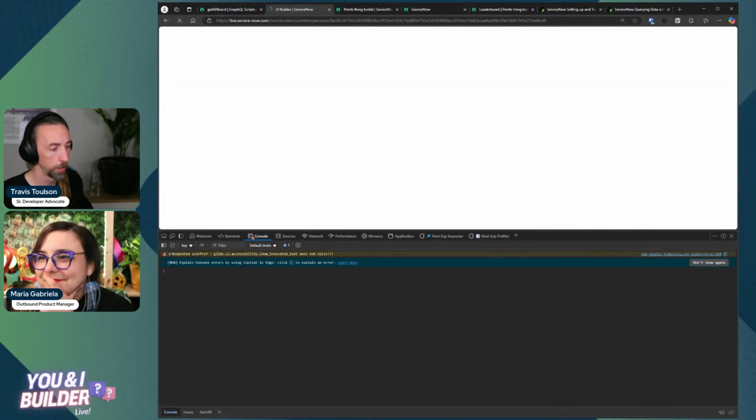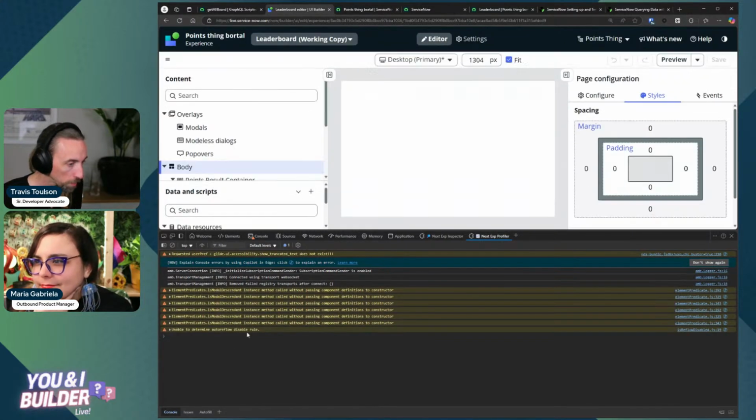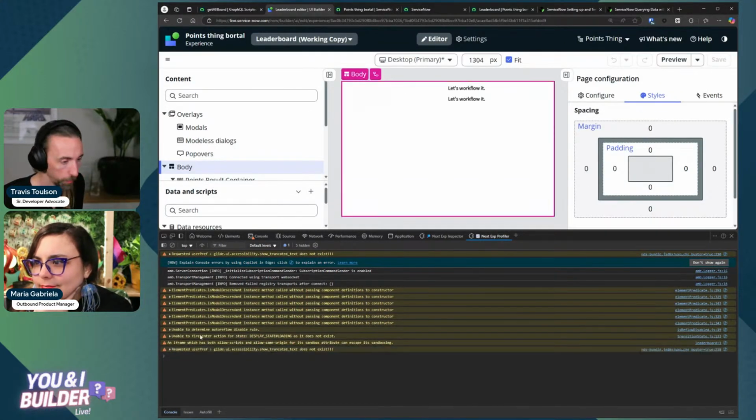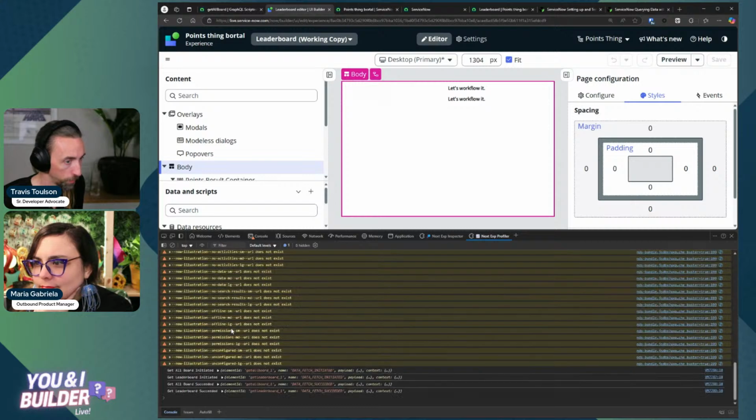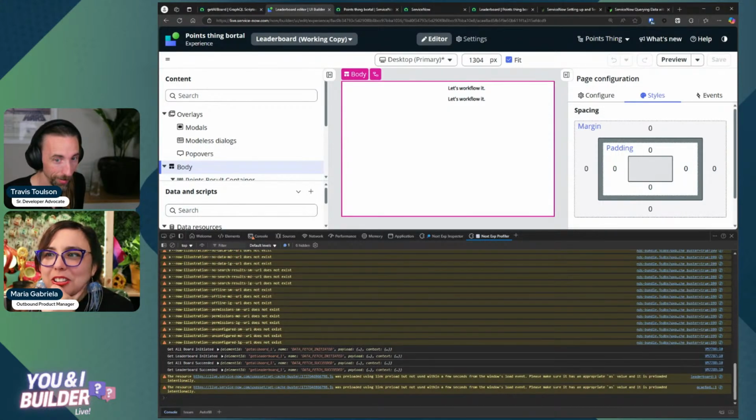Okay, so let's reload and see what happens. Initiated, initiated, succeeded, succeeded. It's only running once. Why would it disappear? What is going on?